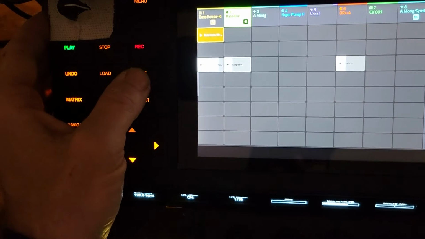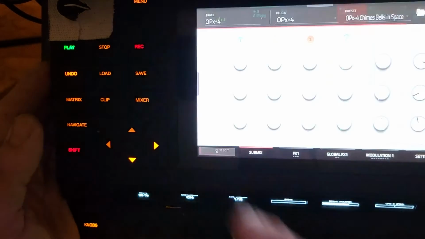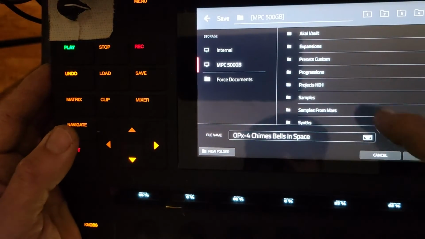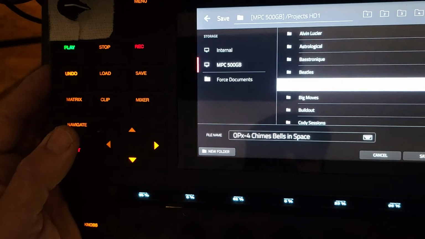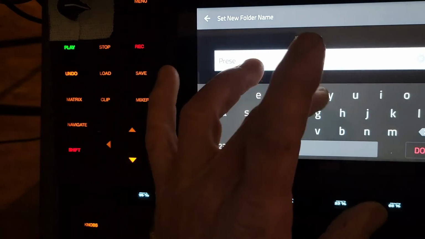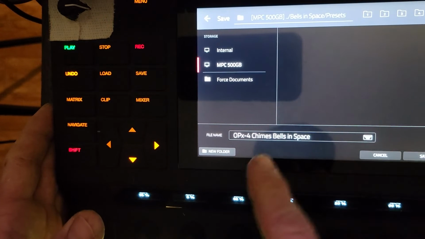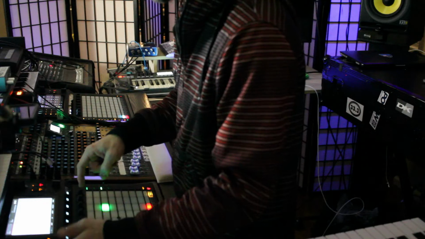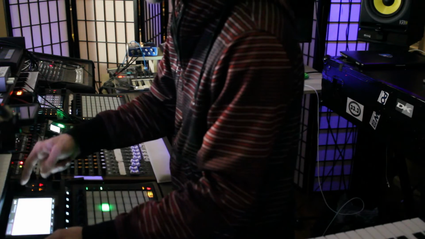What we wanted to do here was go back to the OP4, drag over, track edit, save, and now internal drive, projects, what do I call this, bells in space? And within bells in space I want to create a new folder called presets. Do it. And so bells in space, presets, OPX-4 chimes, bells in space, save. Now if I ever lose this, I can recall it and reinstall it.